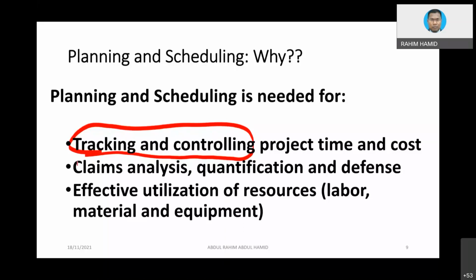Exercise. Claim analysis and quantification and defense. In construction works, in the construction world, anywhere you go, the practice is that we should execute the work first, then only you can submit a claim. You can submit a claim, and then you have to attach all kinds of evidence. That evidence is needed in order to prove that you have completed a certain amount of work in order for the client to pay you.